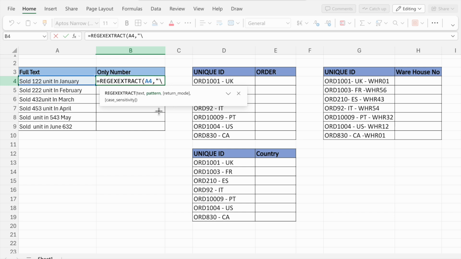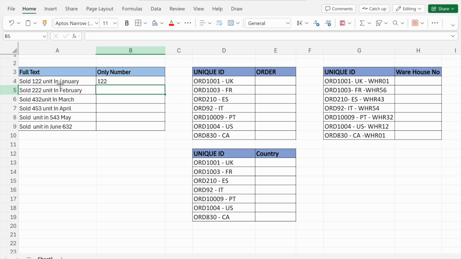Then you have to enter d plus. d means digit, and plus means if there is more than one. Here you will see it has three digits, a three-digit number. So if it is more than one, you have to enter d plus, then a quotation mark again, and close the bracket. Now you will see that from this text it will extract the number. Now you can copy it. Like this you can extract only the number from this cell.